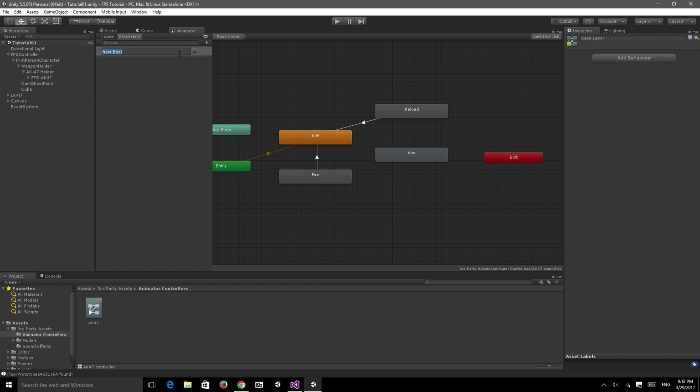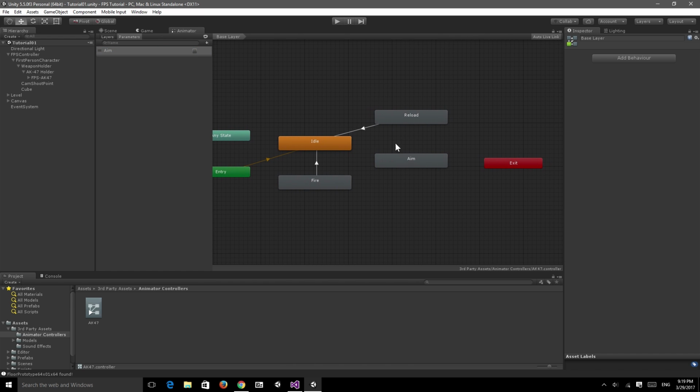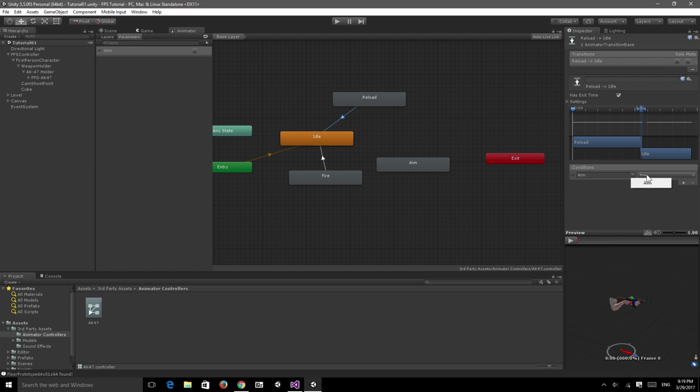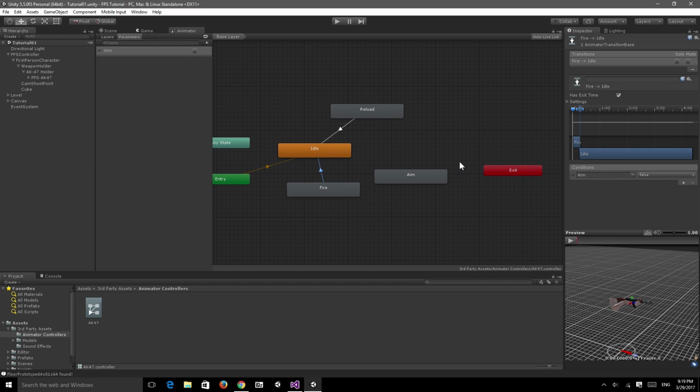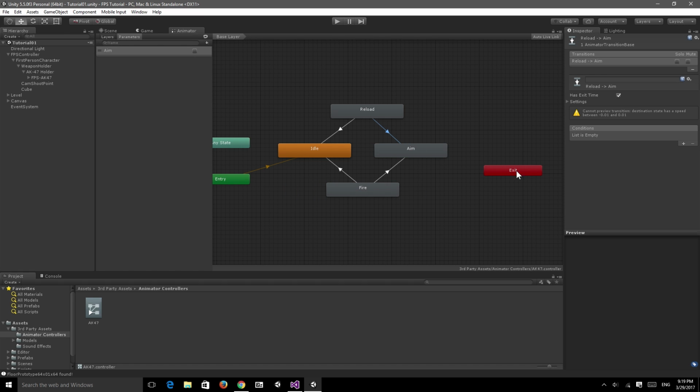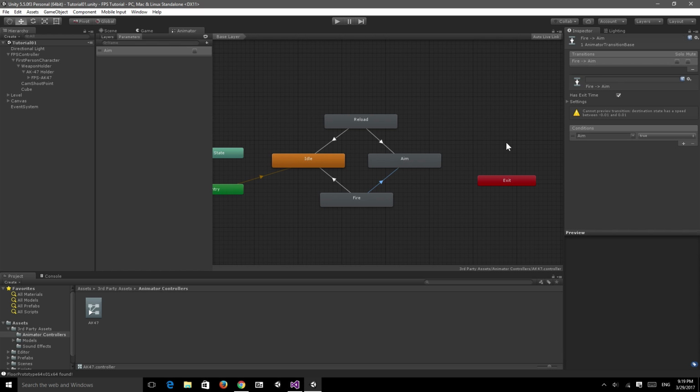So let's create a new boolean and call this aim. My bad. Aim. Let's say that we want to make sure that reload goes back to the idle if aim is false, if we're not aiming, and then same for this one. Otherwise it goes to the aim animation. Same for that. Otherwise, if the aim is true, it goes there. And yes, I think it does.